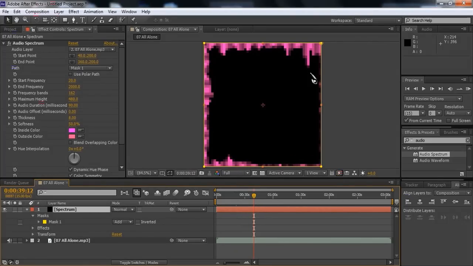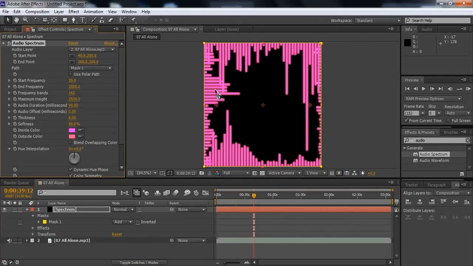Yeah, that's good. Spikes there. And bring the maximum height option up until it crowds most of your comp. And of course, you can always change the audio duration and offset like we did in the last tutorial.